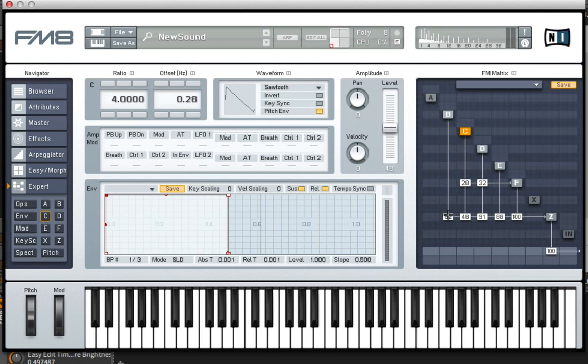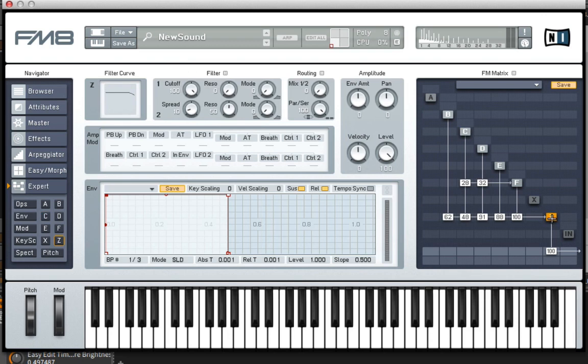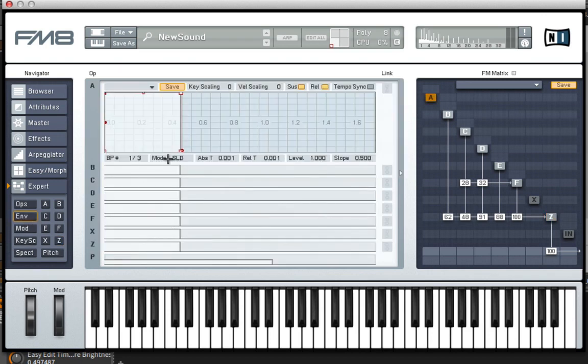So you can see that we have mostly carrier signals and then a couple of modulators, and then we're always running it through the filter, which we can shape and use an envelope for. But before I do that, I'm going to go back into my envelope section for my main operators here, and I'm going to choose B through F, and I'm going to link those together. So B, C, D, E, and F.